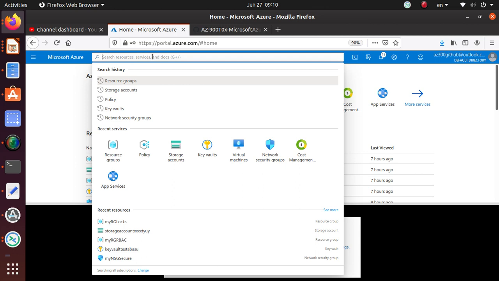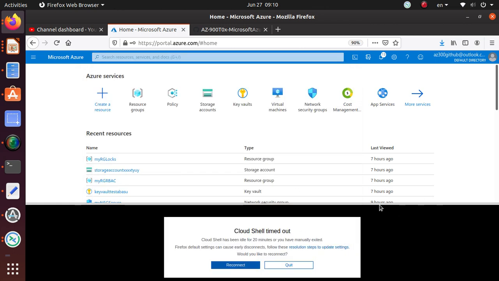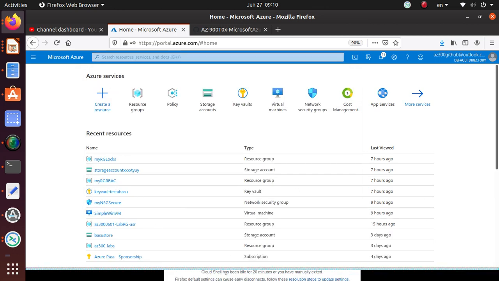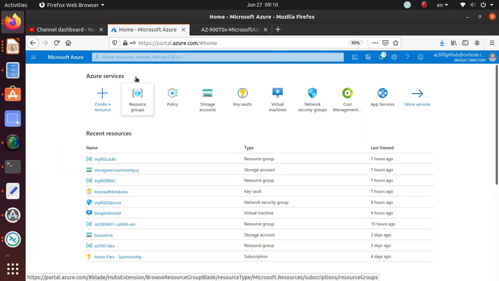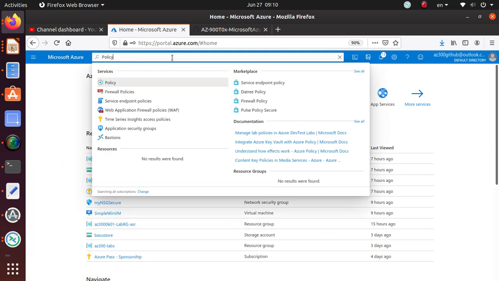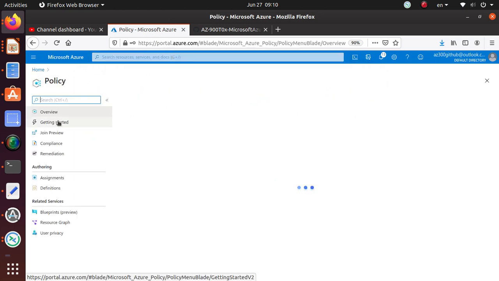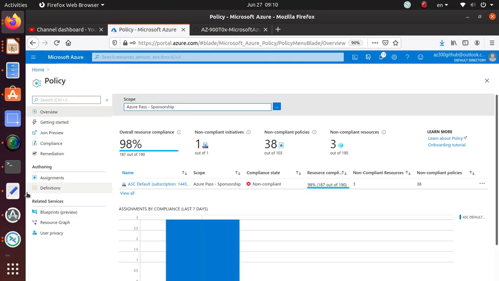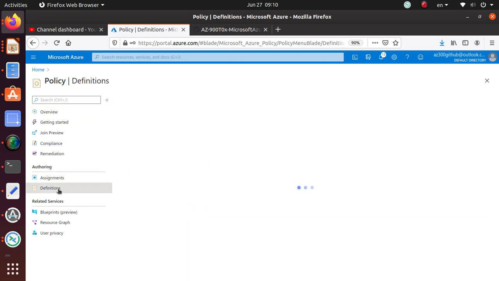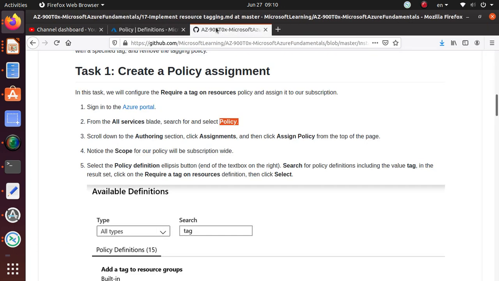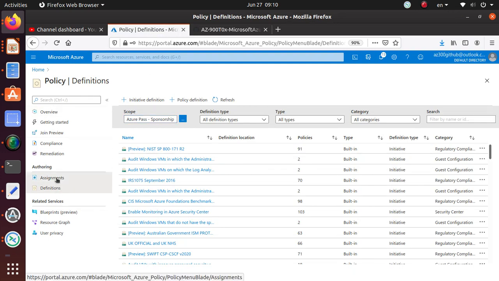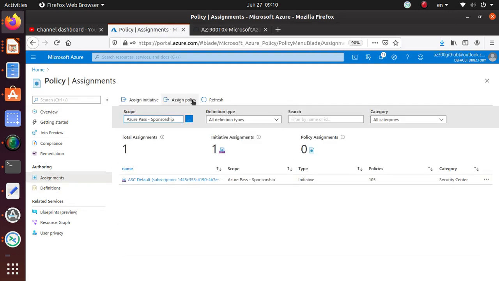I'm logged into my account. I don't need this Cloud Shell, so let's get out of here for now. Go to Policy, and here's the policy overview blade. From Authoring, I want to go to definitions first, well, let's go to assignments because we're not changing anything. Click on assign policy.